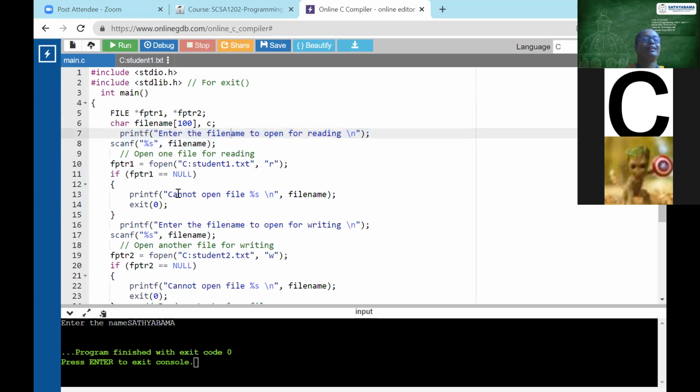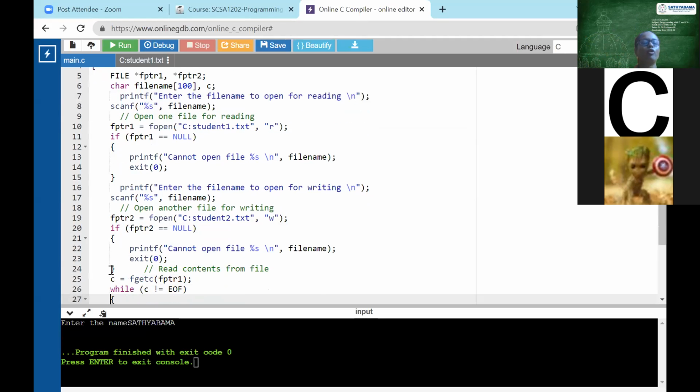So if the particular student1.text does not exist, it will say cannot open the file. Okay. Then enter the file name open for writing. So two files are there. The other file is c:student2.text. So the first file is for reading and the other file is for writing. Okay, then this is all a very simple process. I think without this also this program will work. This is for your user interface only. I have written this code. If this particular file does not exist, it will say cannot open the file.